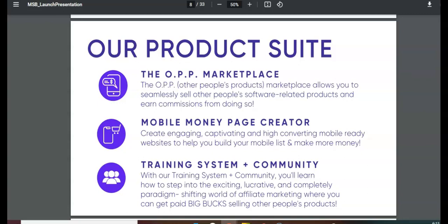What am I promoting? How can I make money with this? What's the product? Remember, this is a digital product. So it's a digital product suite. Okay. One of the first tools is an OPP marketplace.